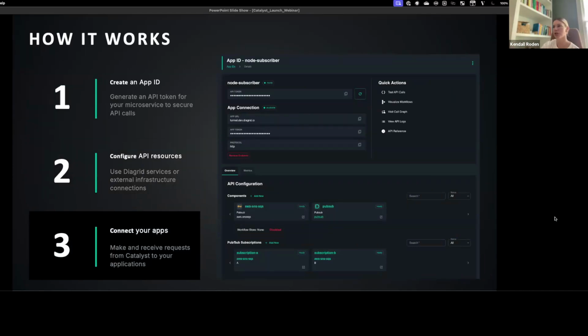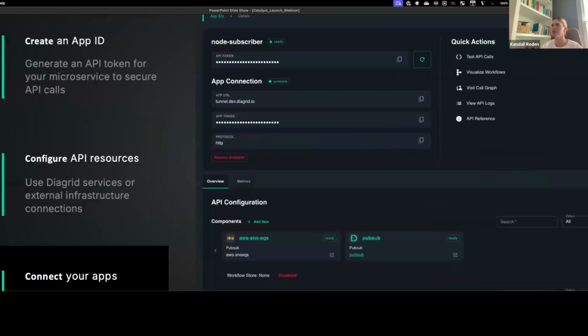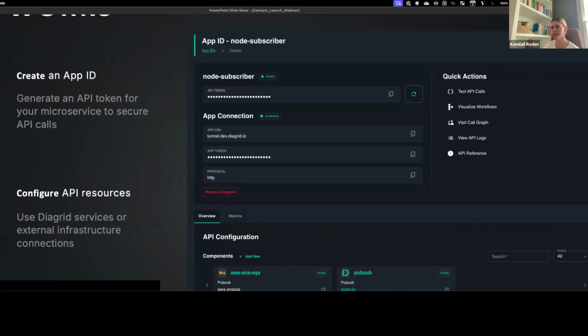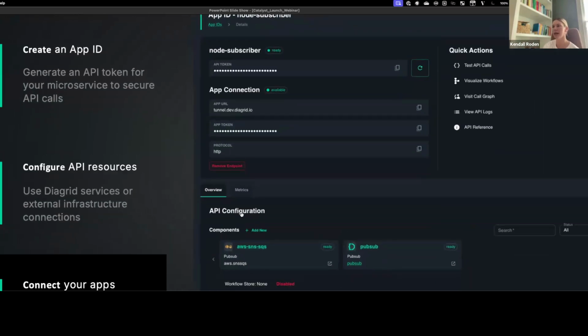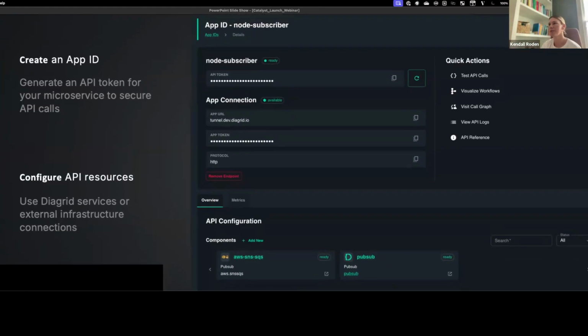If we take a look at the node subscriber here, which maybe I can zoom in on a little bit. Yeah, so this node subscriber is one of our application IDs, and we can see that we've configured our APIs. In this case, we have a pub sub component that is AWS SNS SQS. And then we are also using a Diagrid infrastructure broker, which we'll discuss in more detail. Diagrid also provides managed infrastructure resources to make getting started and the general management and operations of your solutions easier. So we can see the components, we can see the app ID, but we can also see this app connection section.